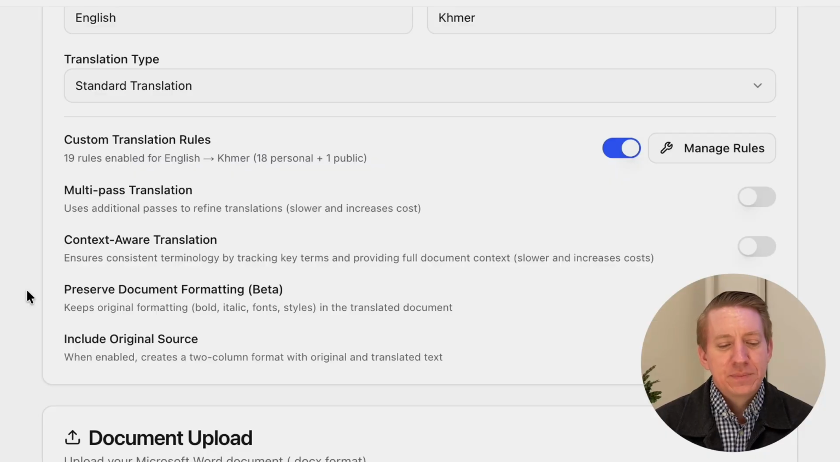So we hope that this will be helpful, though, as you translate material. And then we updated our multipass translation as well. It is slower, again, for multipass and contextual aware translation. Both are slower. Multipass just looks again. It asks the model to evaluate what it translated and make any edits. So it's kind of like a second edit pass.